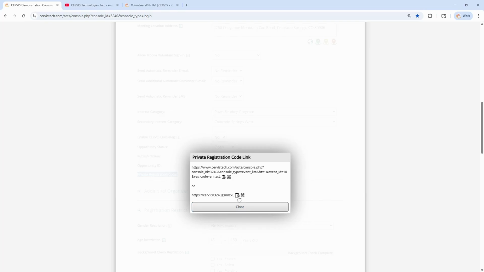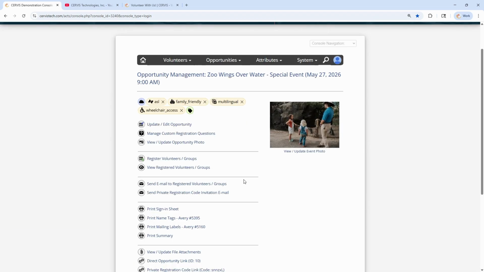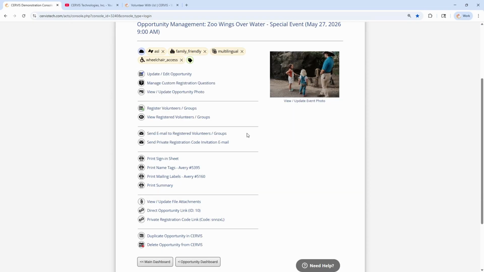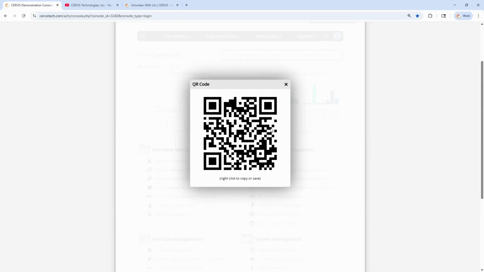There's a long form and short form for every event. They both do the exact same thing. Just kind of depends on what you're doing with the link, which one you might use. So we can grab that when we're editing the event, but you will also see that when you are managing an event. So on this main menu for an event, down at the bottom, there's this private registration code link. And if I click on that, that gives us those same link options. Now there's, again, options to copy the link out, but if you are creating a flyer or a poster, you can also create QR codes and copy those from there as well.